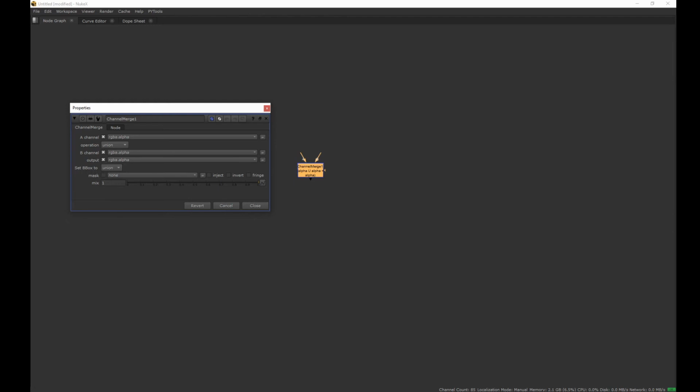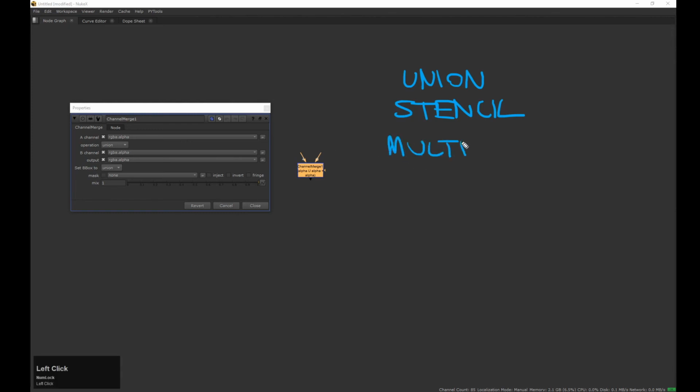Like for the merge node, I won't explain all the operations. If you would like an overview, hover over the operations knob. With the channel merge, I usually use 3 operations. The first one is union. It's the default one. This one works like the over operation of the merge node. The second one is the stencil. Very useful when you want to create holdouts. The last one is multiply. I will use this one to keep intersecting parts of masks.